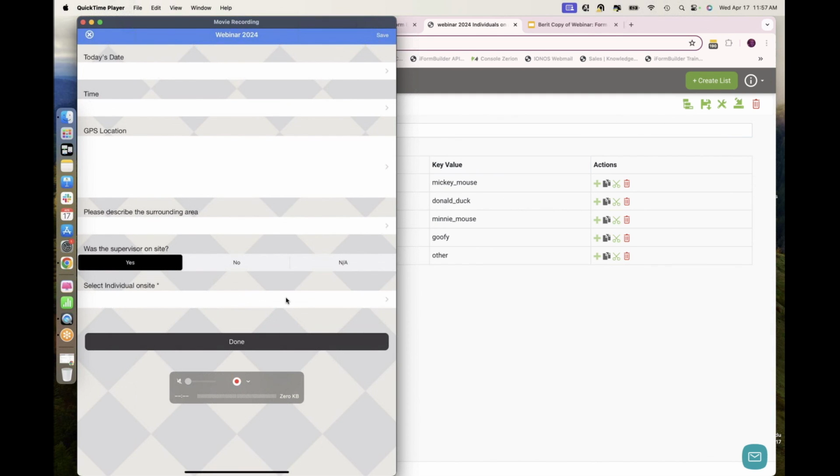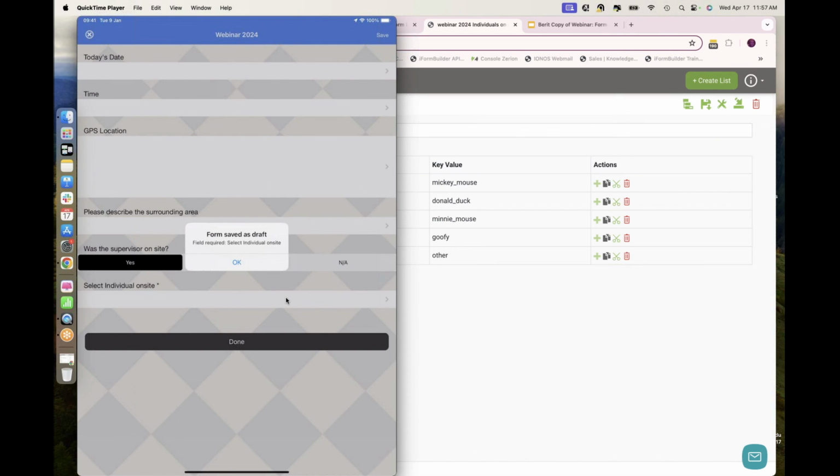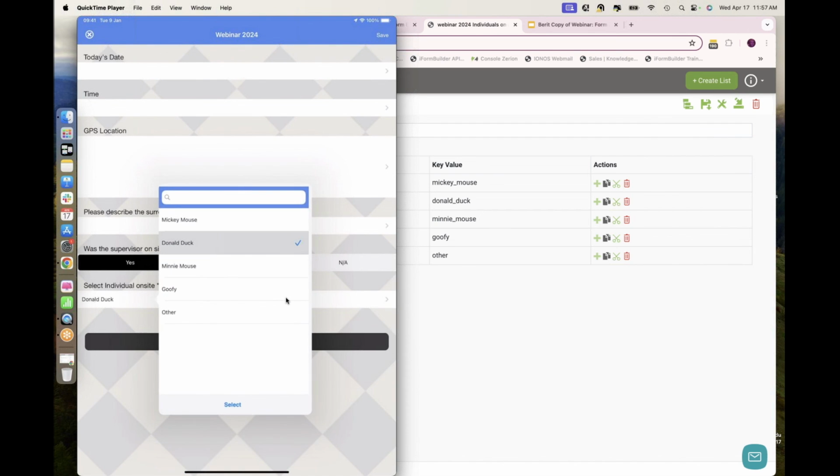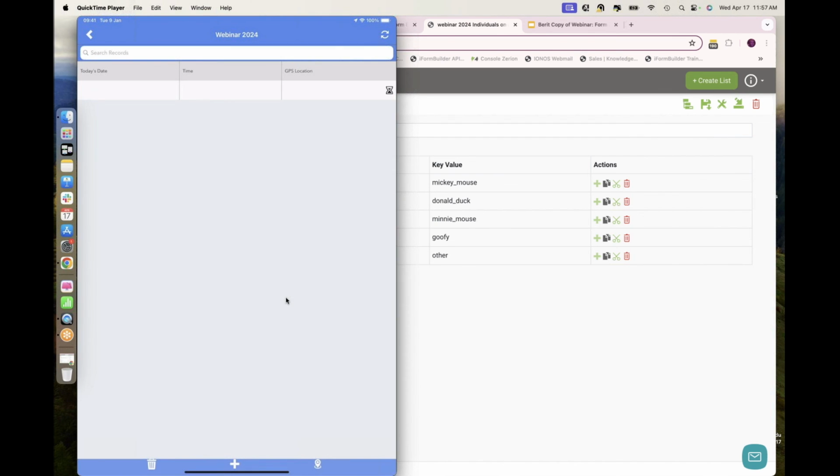Now, if I try to sync my device and I haven't filled out that individuals, I do get a notification letting me know that this is a draft and I have to fill that information in before I can sync my device.